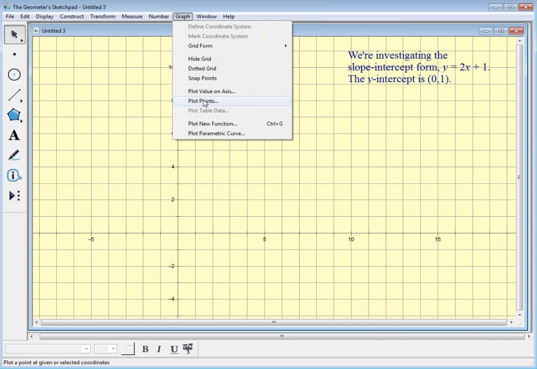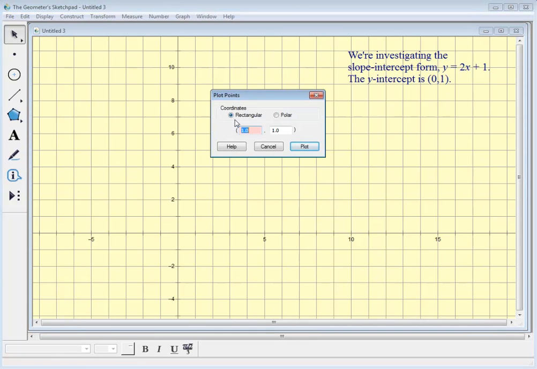Graph, plot points, 0, 1. I want these rectangular, not polar. And there, I've plotted it. I could continue and plot a series of points if I wanted to, but I'm going to be done there.